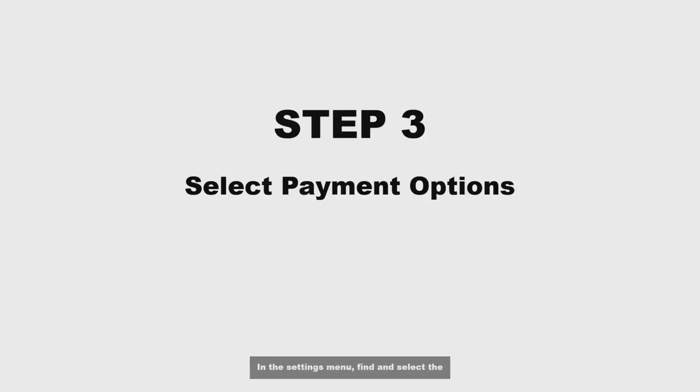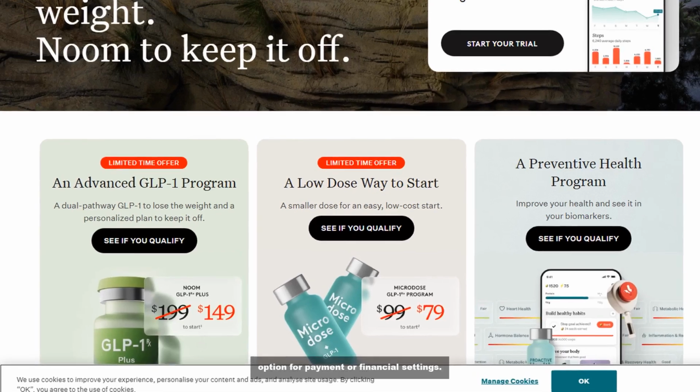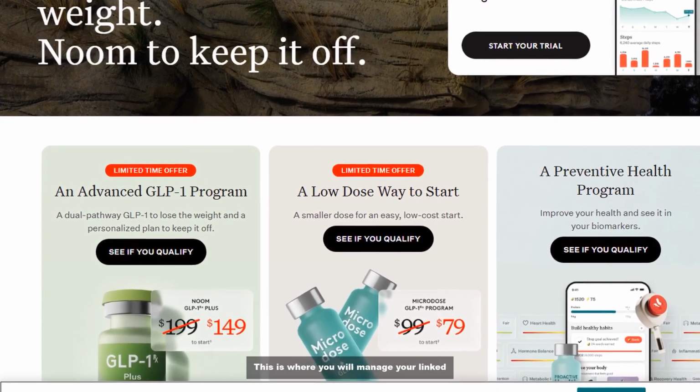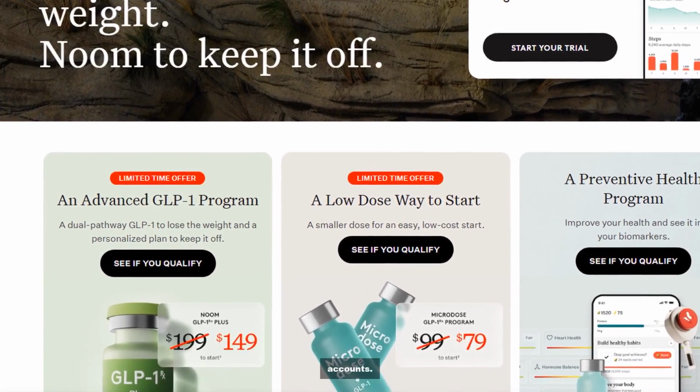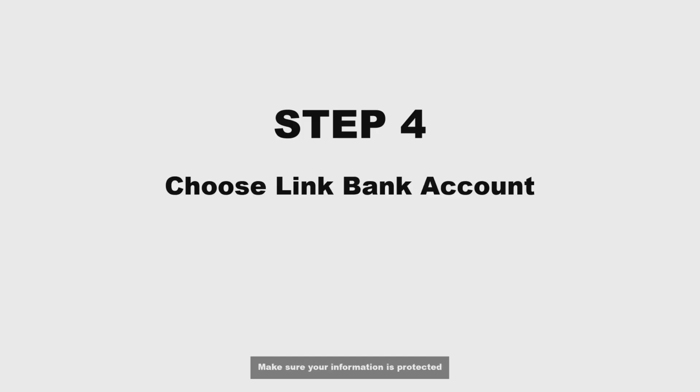Step 3. Select Payment Options. In the Settings menu, find and select the option for Payment or Financial Settings. This is where you will manage your linked accounts. Step 4. Choose Linked Bank Accounts.